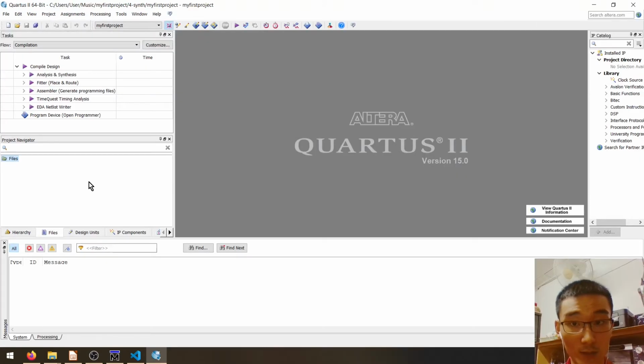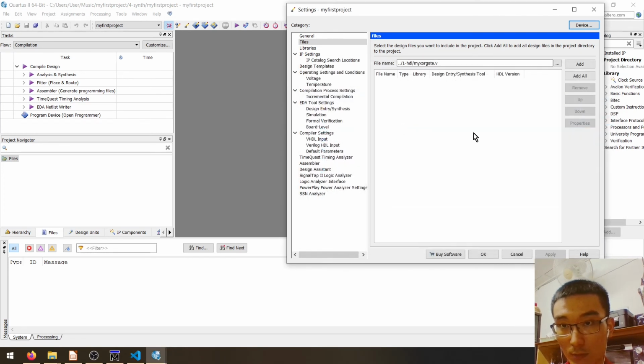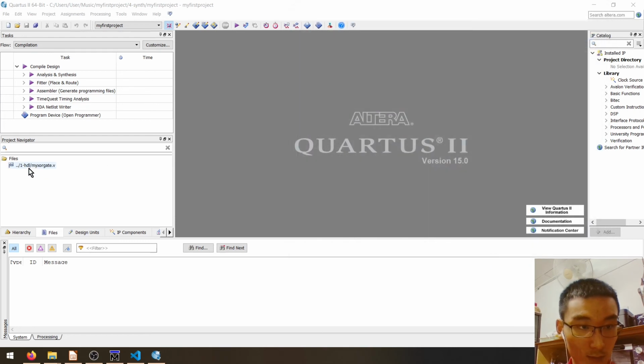We can also compile our code in Quartus. However, the process will be slower because it includes analysis and synthesis. Anyway, make sure you selected the Files tab, click on the Files, right click, and browse to your Verilog code, double click, and then make sure you don't click on the OK first. We need to click on Add. After adding, only then we click on OK. As you can see, the Verilog code has been added into our file list.